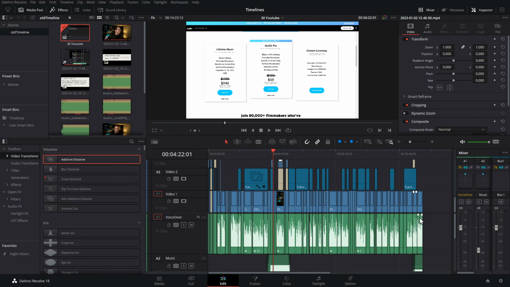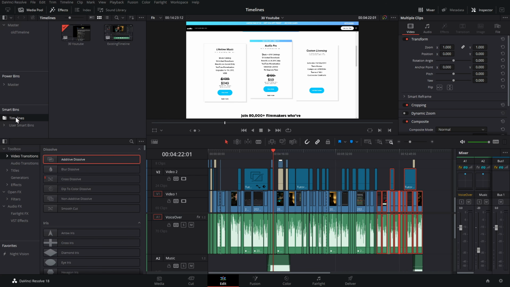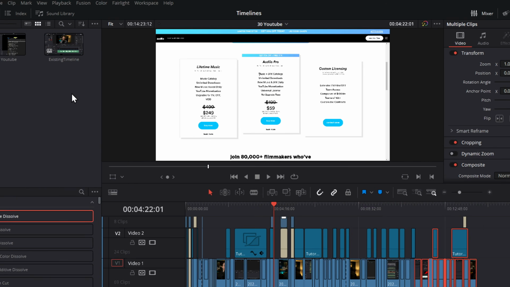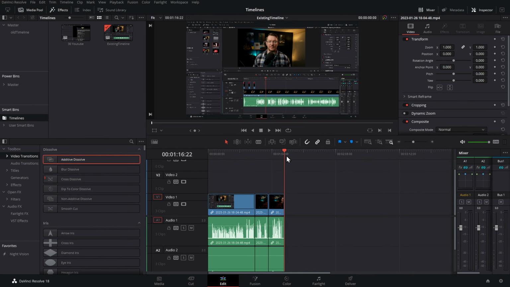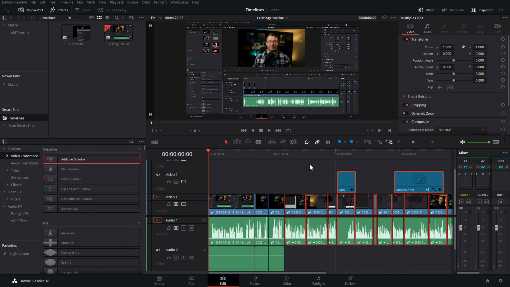I want to copy some stuff from this timeline, so I can literally just highlight it, Control and C, and then jump back to my other timeline. I can find my timeline within my timelines smart bin, like so. Or if you want to quickly hop between them, there is a little drop down at the top here. See this little arrow? If we give that a click, we can see all of our timelines there. So I can go to my existing timeline and then just hit paste and we can paste anything across.